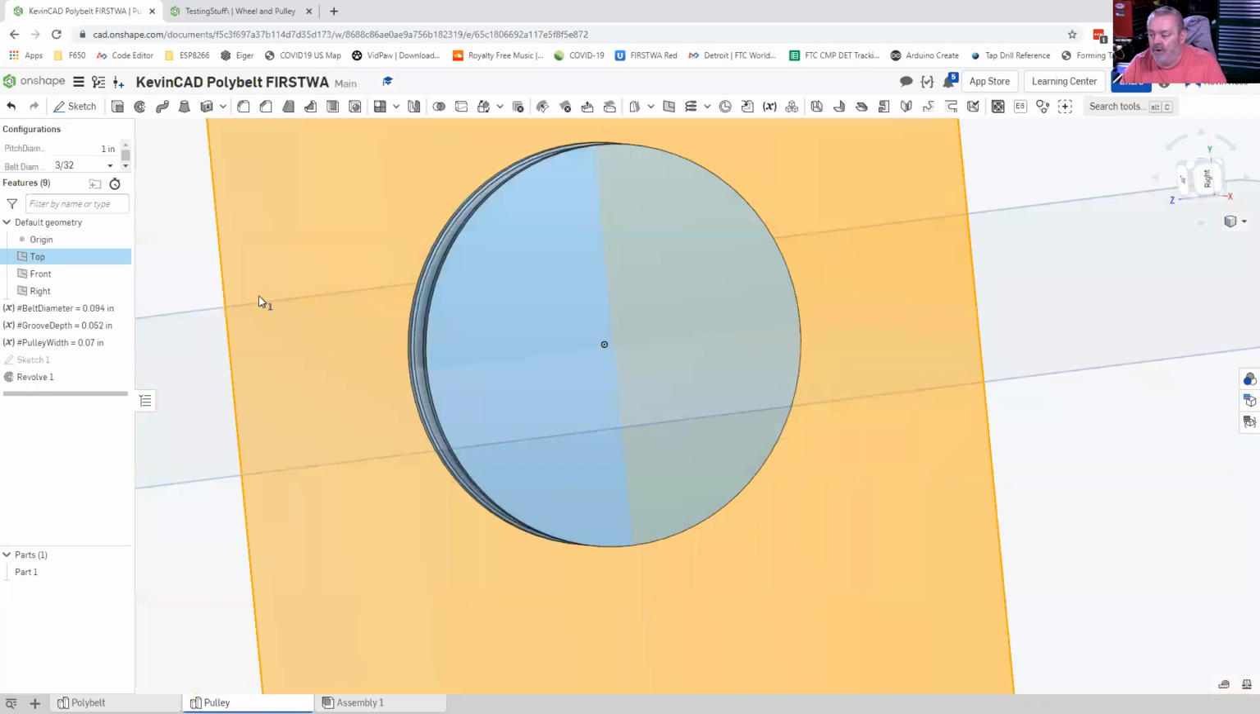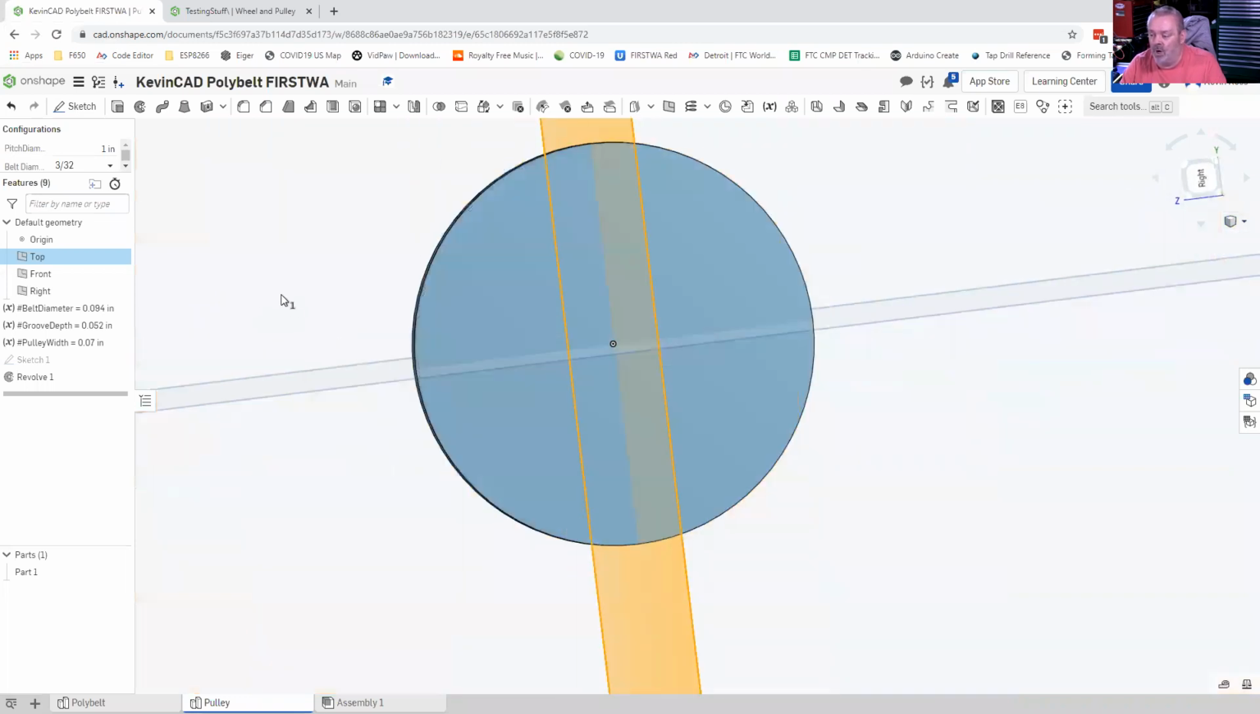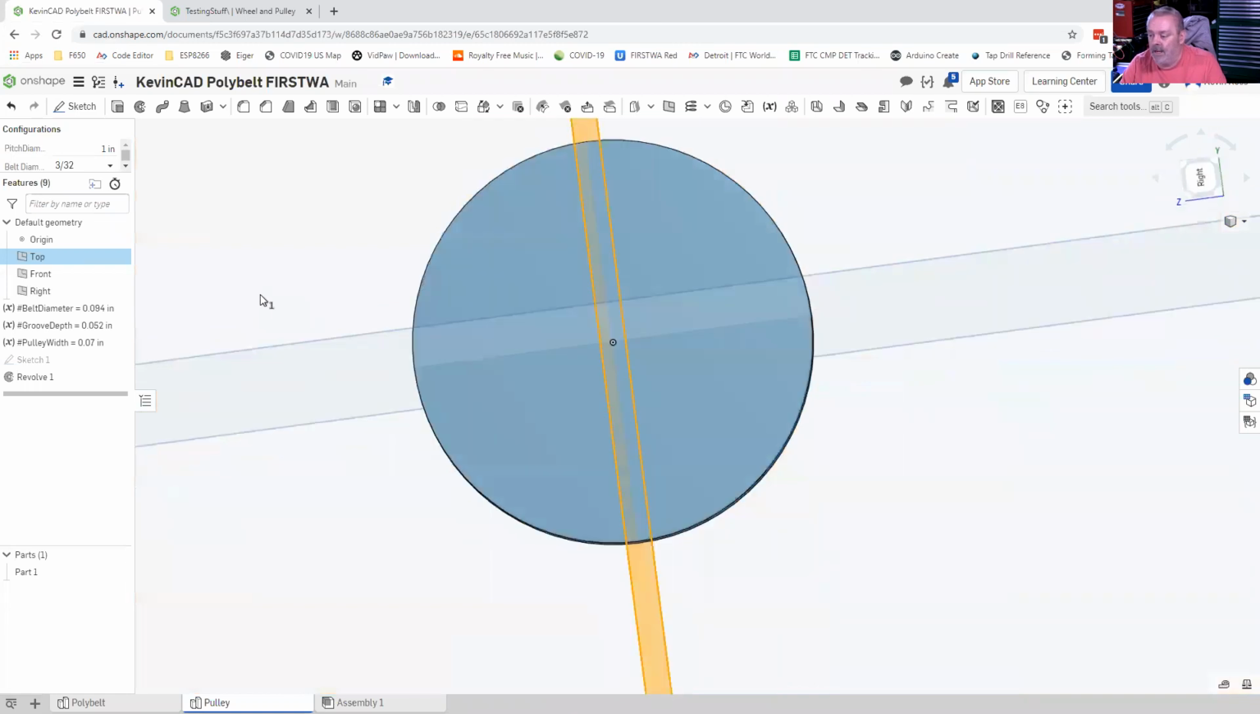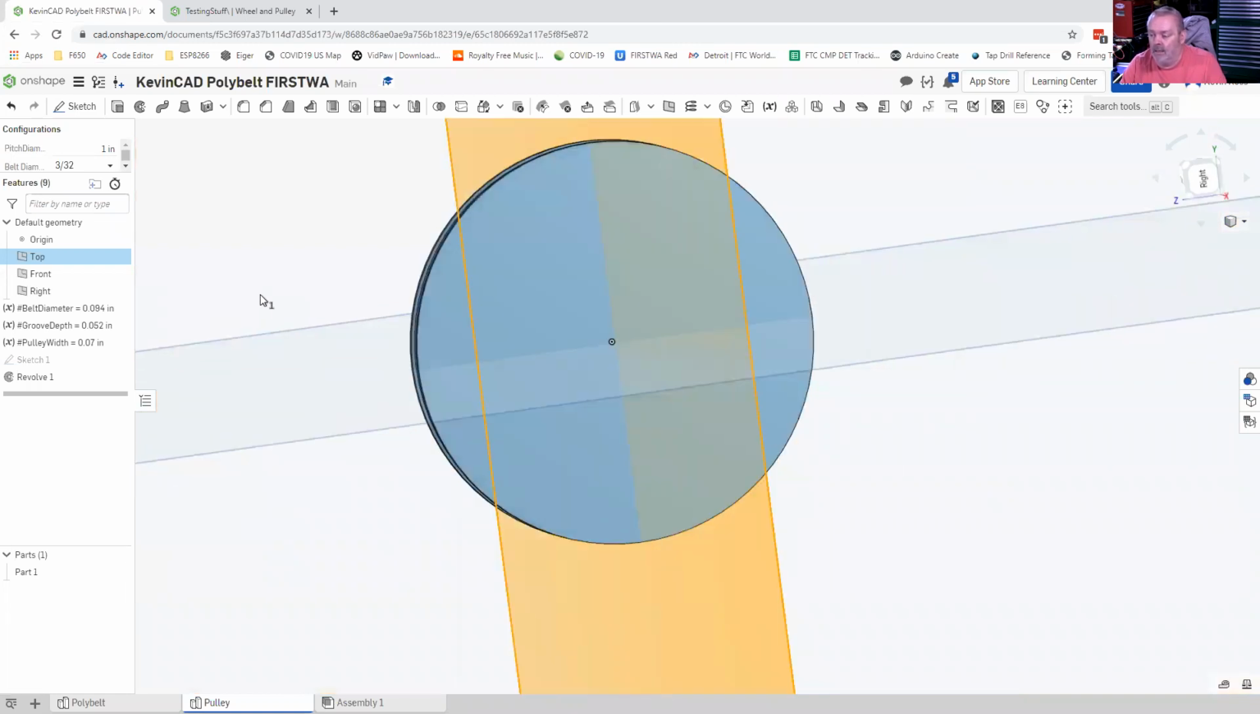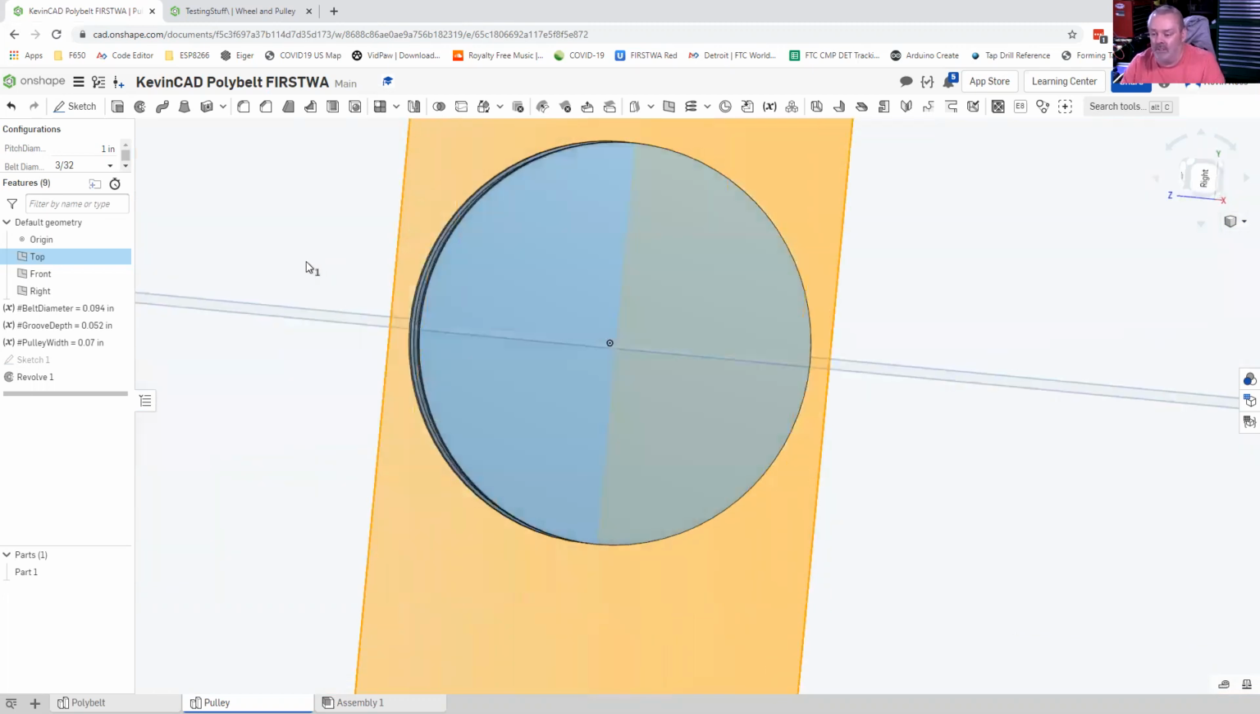Now there are a couple of ways we can do the bore. We want to be able to do a round bore, a hex bore, and a D-shaft bore. Interesting. Two of them are based on rounds, and then there's another one that's not. We'll figure that out. But let's start with the round ones first.